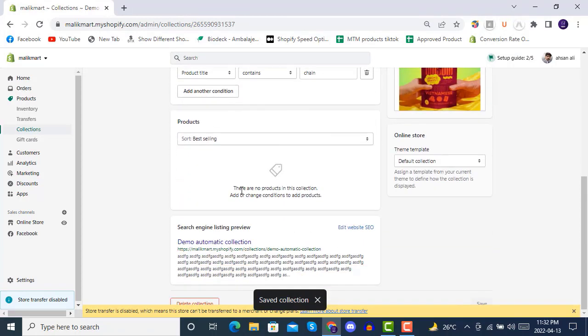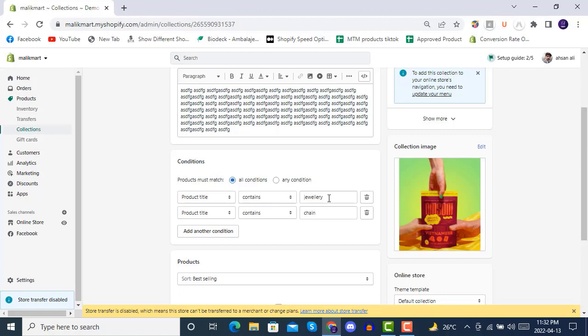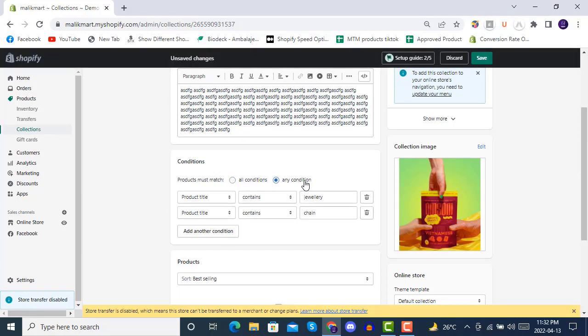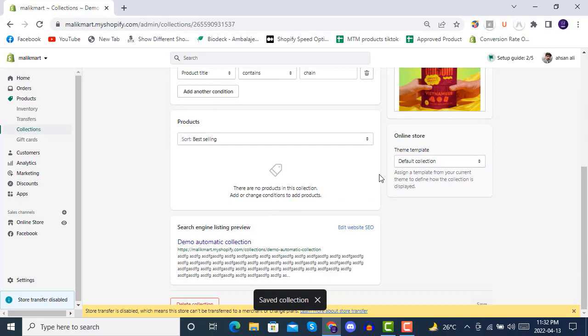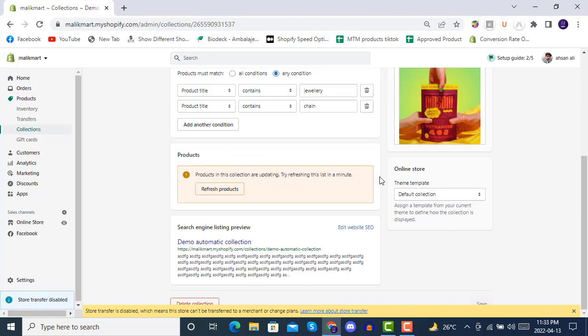So there are no products in this collection. Add or change conditions to add products. Here you see there is no product that contains jewelry as well as chain in its title. So once we select any condition here and click on save, you will see a lot of products coming in here. Here it is saying products in this collection are updating. Try refreshing this list in a minute. So we'll refresh products.